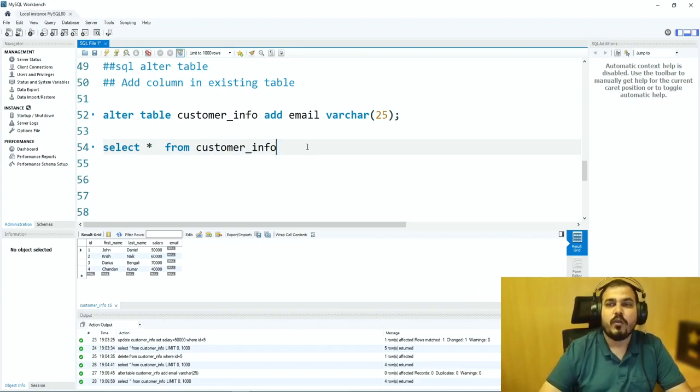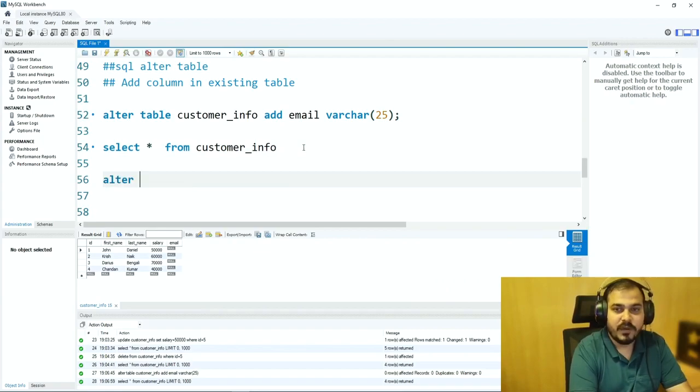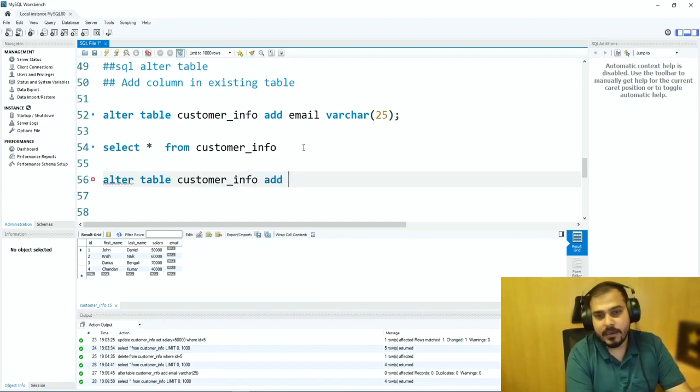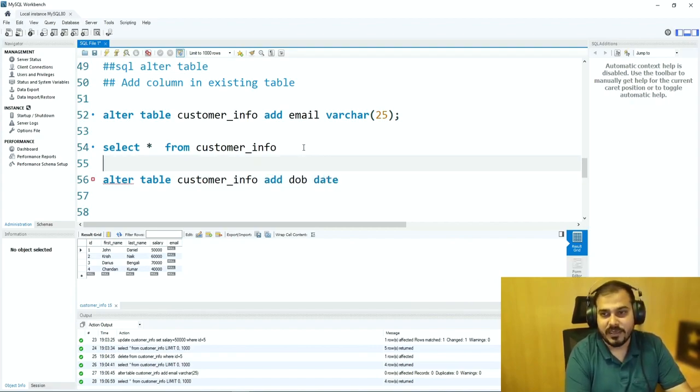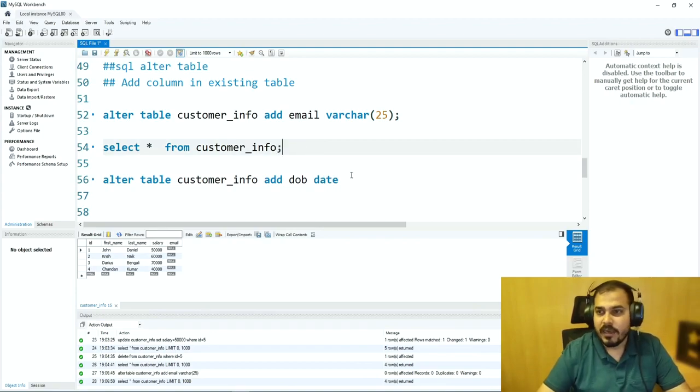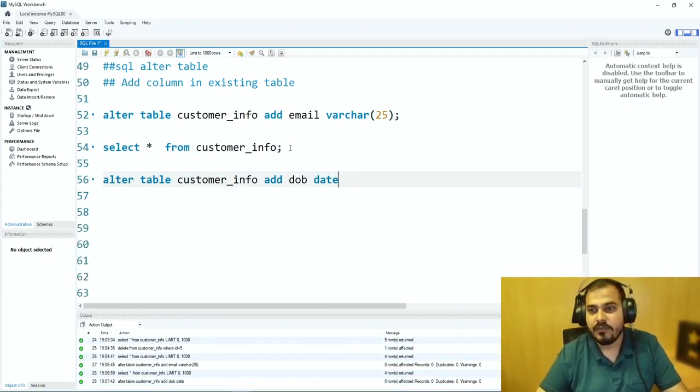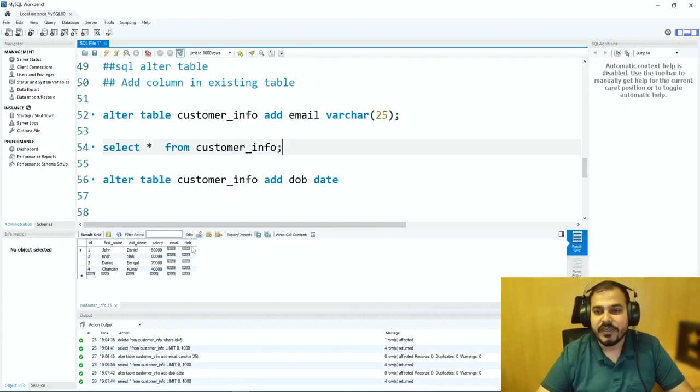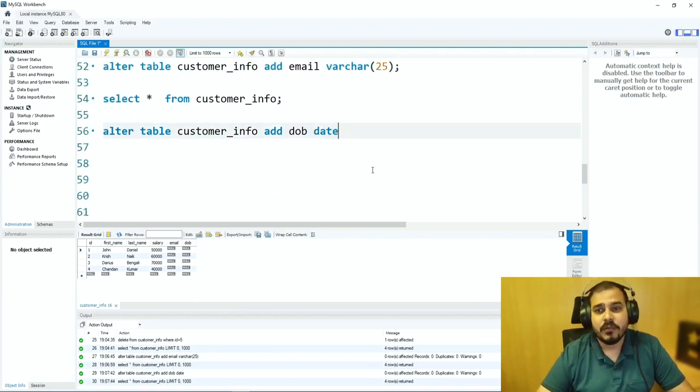Apart from this, probably I also want to add one more field. So I'm going to alter table customer_info, add dob, and this will be probably in a date format. So I am going to basically use this, and let's execute this. Now if I execute this, you'll be able to see dob is also there, and now you can add date format data over here also. If you don't want date format, probably you want to alter this column name, or modify this column.